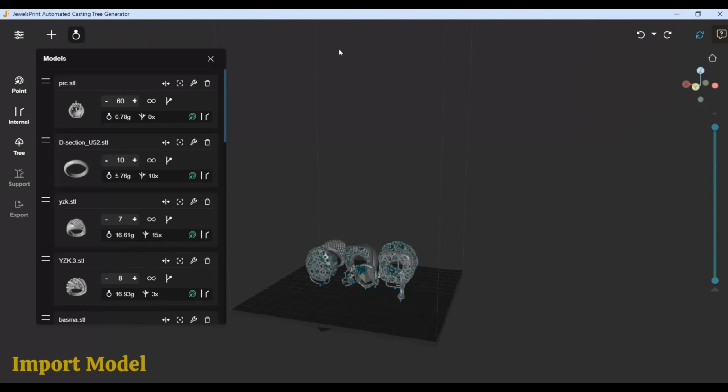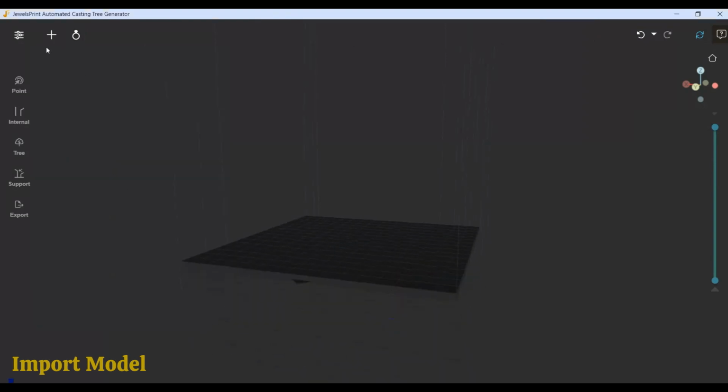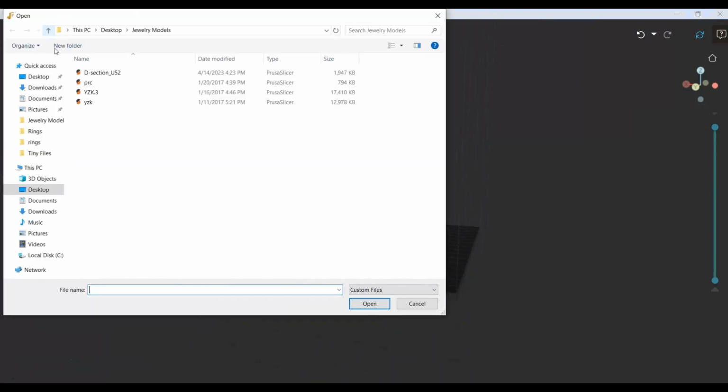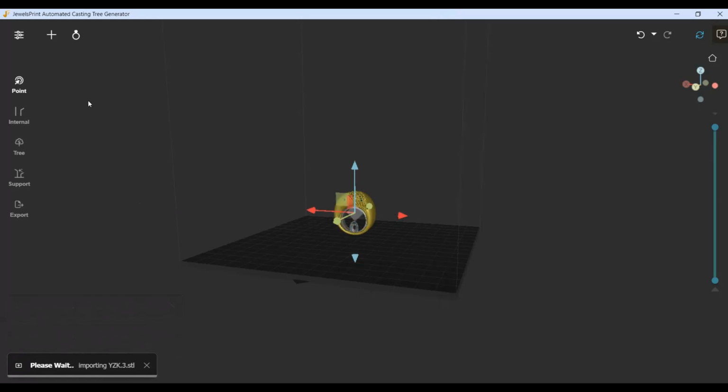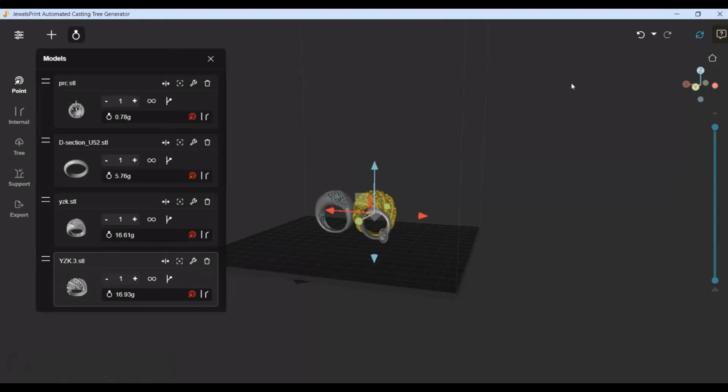Importing models. To begin, you need to get your 3D model files into JewelsPrint. In the Model Import menu, browse and select the STL files for the jewelry pieces you want to cast. You can import up to 60 different models. As you import models, they will appear in the model list.